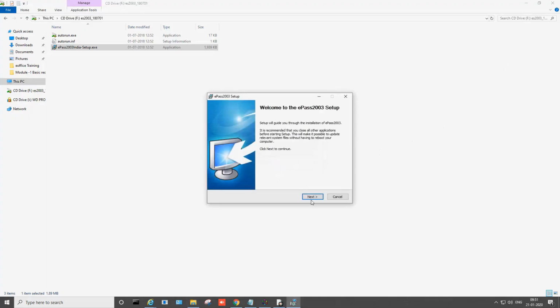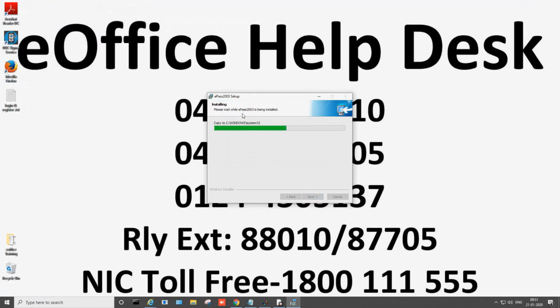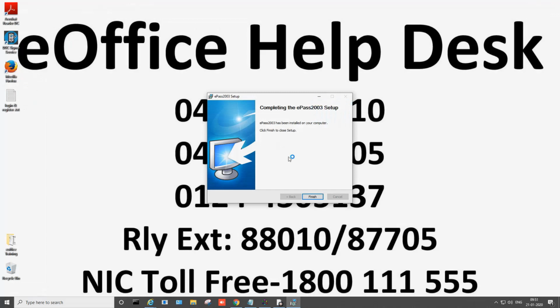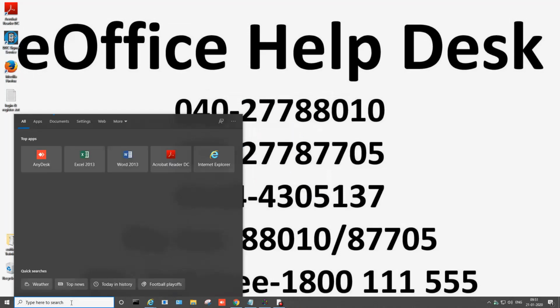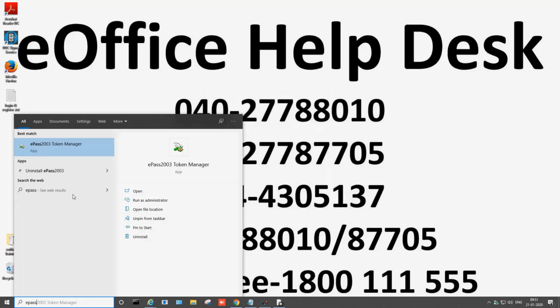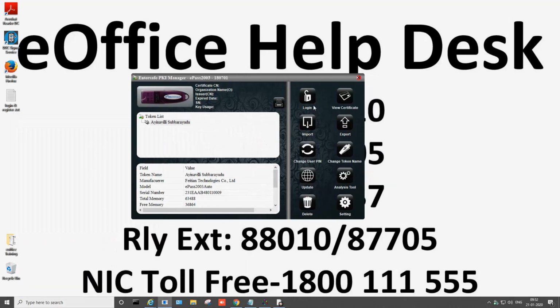Okay. Next. Next. Go for private CSP only. Install. Now my ePass token drivers are getting installed. Now I installed DSC token drivers for the ePass. Now let's check whether the DSC token has been installed or not. For that purpose, if ePass is there, you can just type 2003 token manager. Now this is the ePass token drivers application management tool.